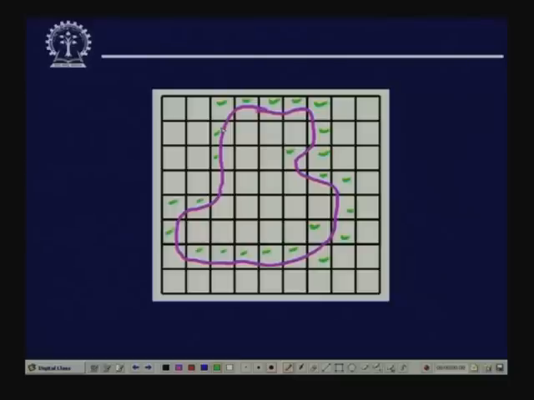And once we have that, you find that I have a set of inner walls. So, in this particular case, the set of inner walls is this. So, these are the inner walls, and these are the outer walls.